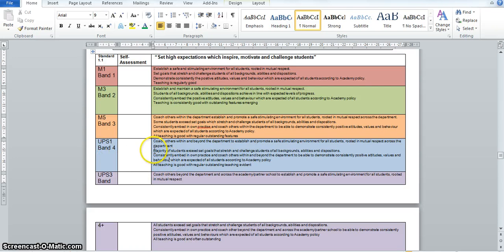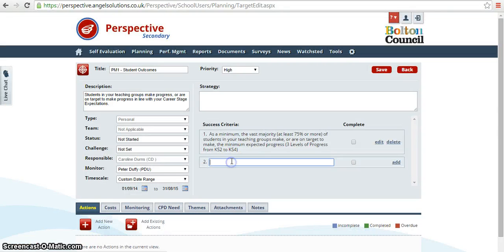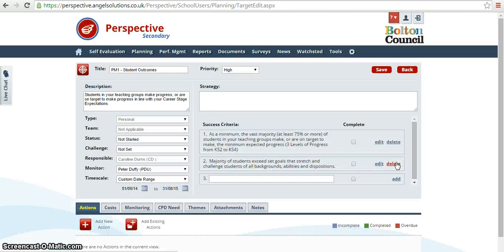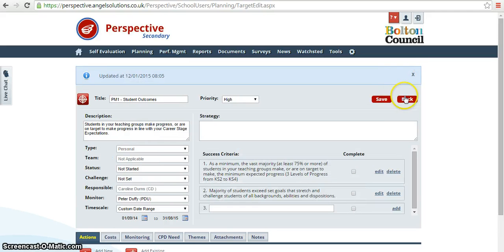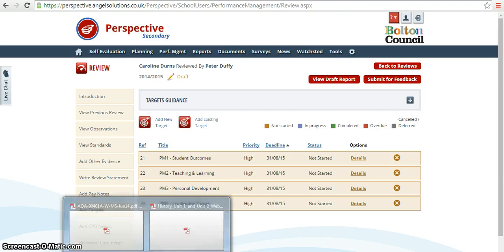I can just highlight the student outcomes part of that criteria. I can copy that, go back into here, and I could actually add that as one of the criteria, which taps into the career stage expectation for that member of staff. I click save, and that is that member of staff's student outcomes target set and saved, and the process is complete.